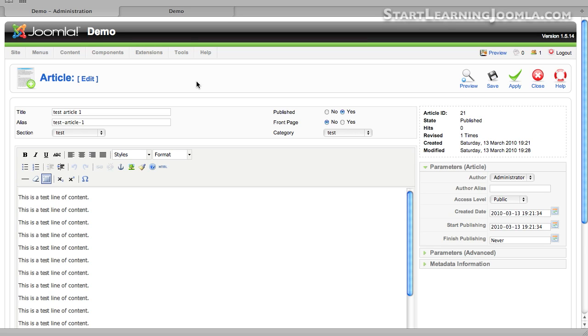To do this, we want to create an article that is not going to be displayed anywhere on the site. We don't want it to show up on any menus or in any lists. To do this, we can just create a new section and category, both called Test. Go ahead and create the test section and category now.